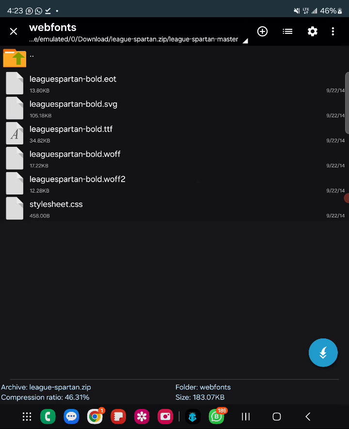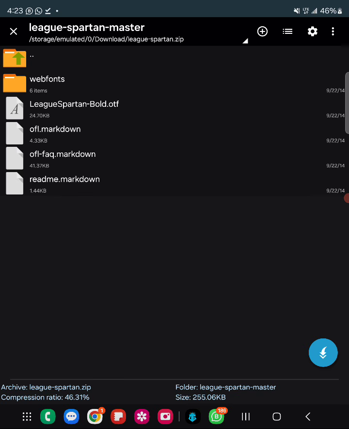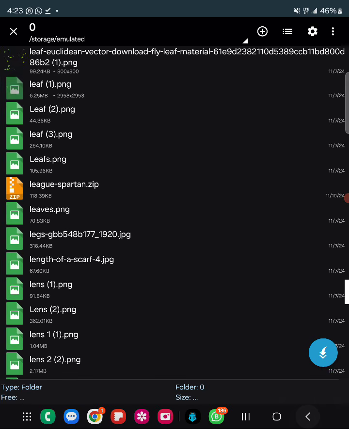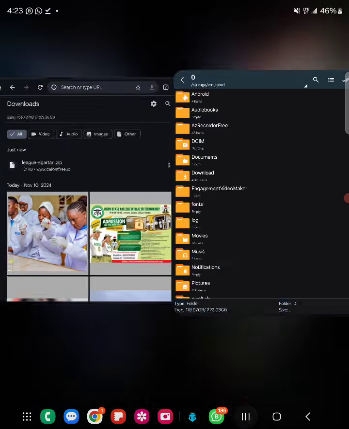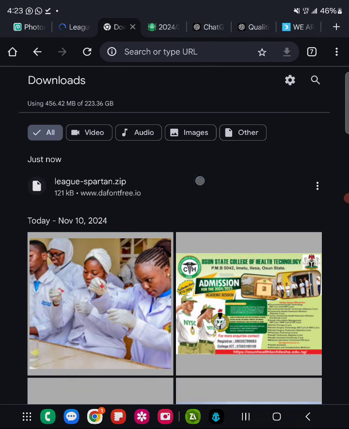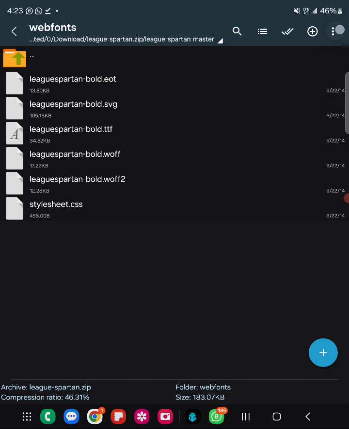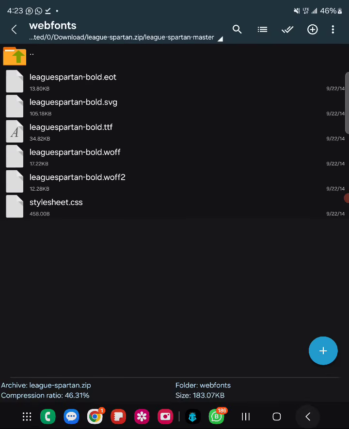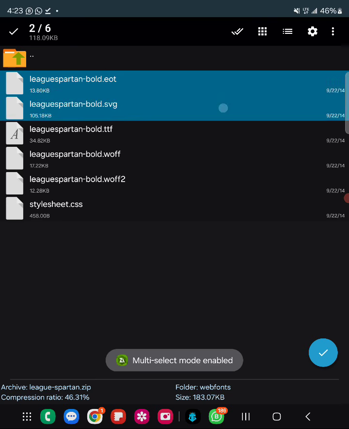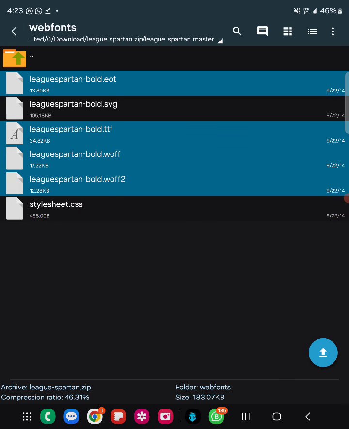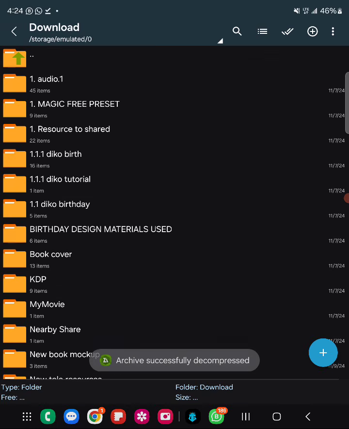I'll just multi-select. That's the next thing. So let me cancel this, guys. I can reselect that. So just tap here, tap on the web font. So we are going to multi-select everything that ends with .ttf. So we are going to paste it.